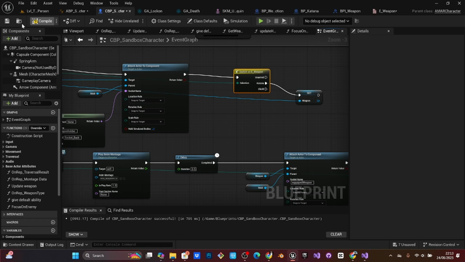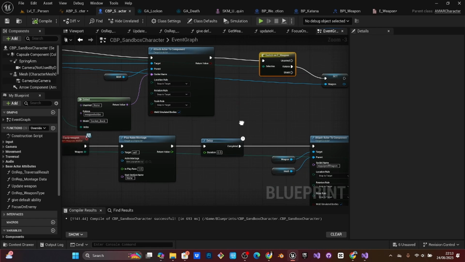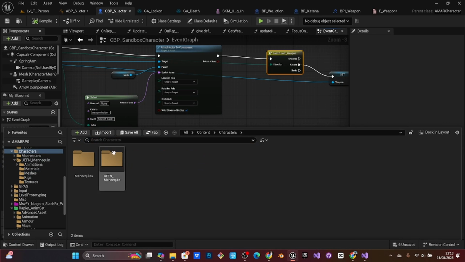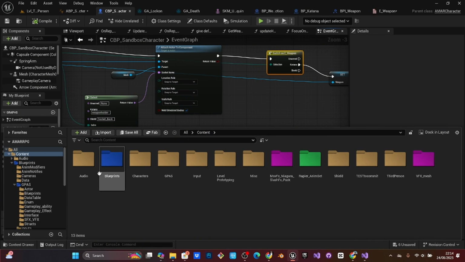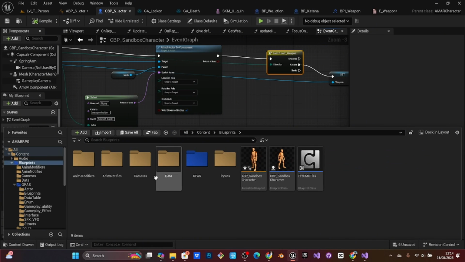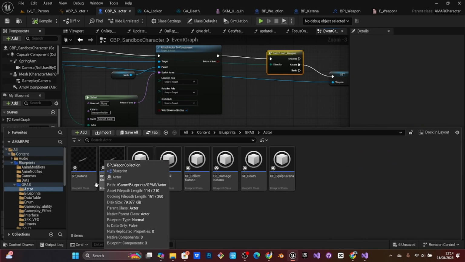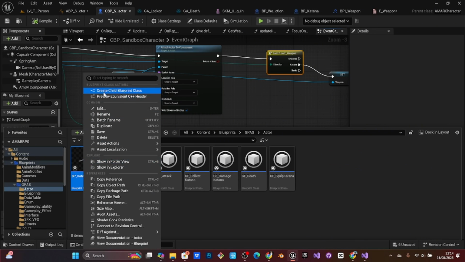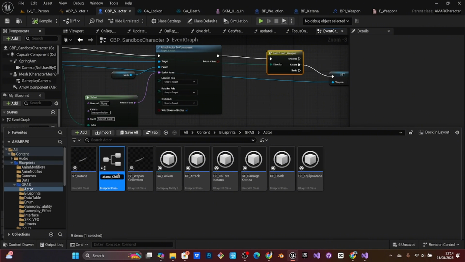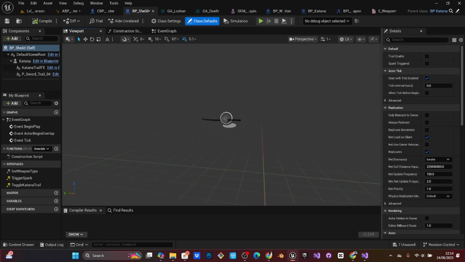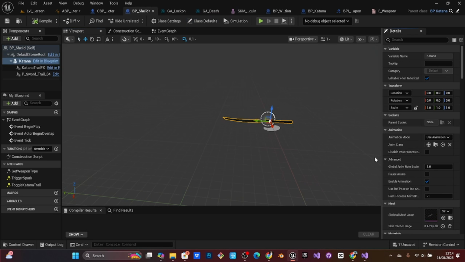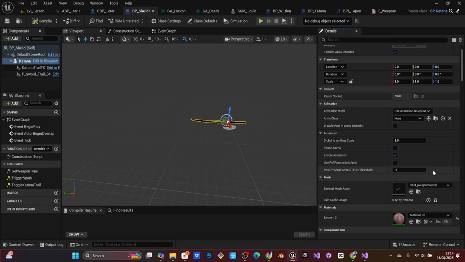So now, after doing this much, we are going to create a child class of this one, which we already have. We're gonna name this BP_SHIELD. Now, obviously, we're gonna change this one to a steel. Why not?